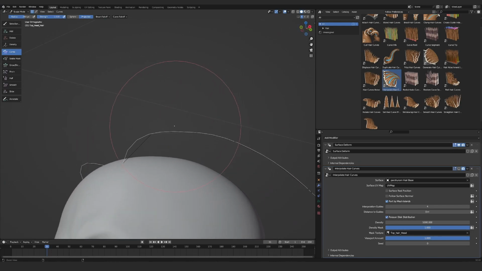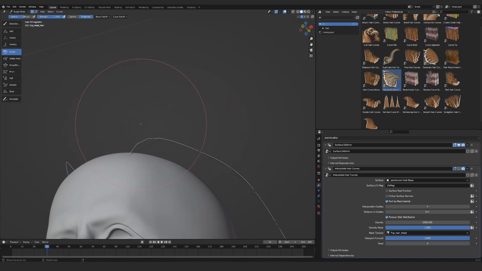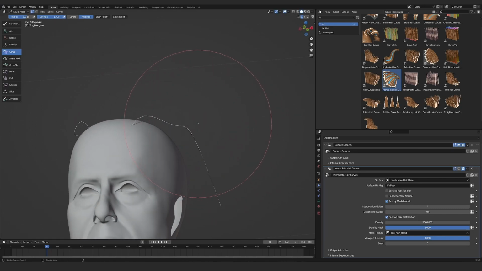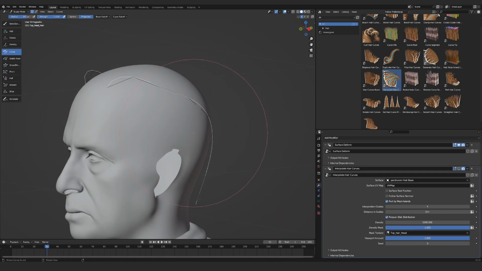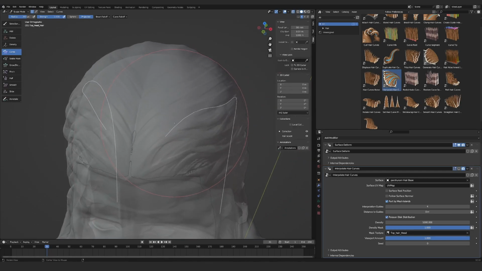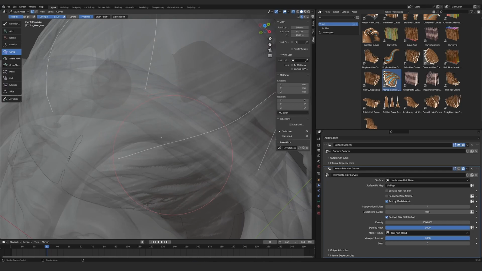I have only made this video to show you how the texture mask could be used in order to tell Blender where we want the hairs and where we don't want the hairs. This is basically what we are gonna be doing.